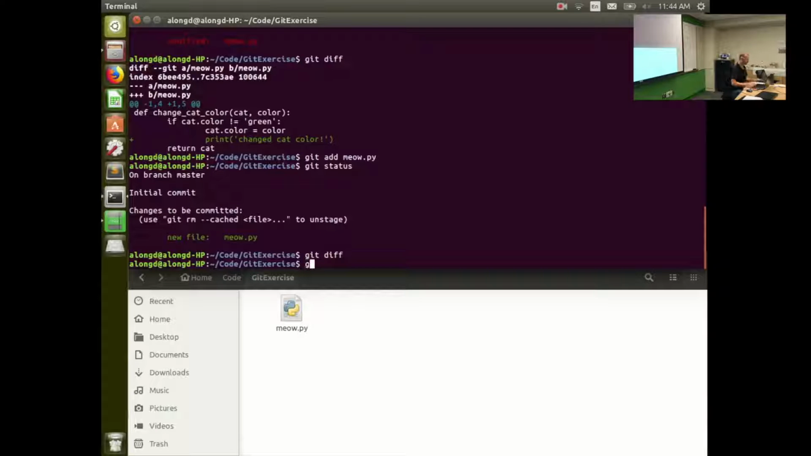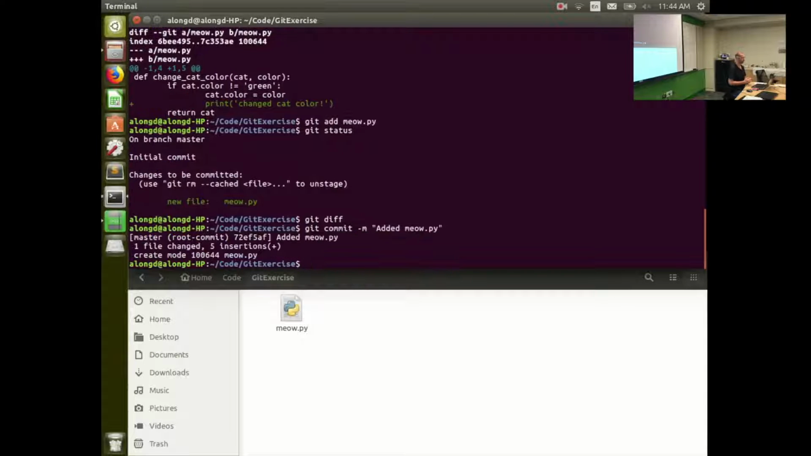So to save that checkpoint, we'll type git commit -m, for message. We'll give it a message in quotation marks: "added meow.py". That's how we tell Git to actually make a save point for us. If anything changes, we can always go back to that particular version.